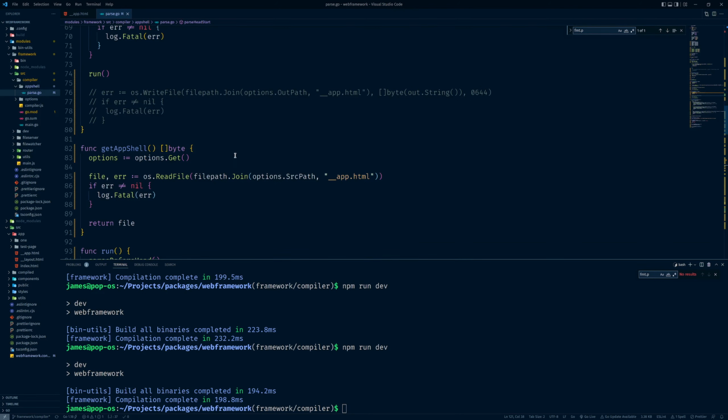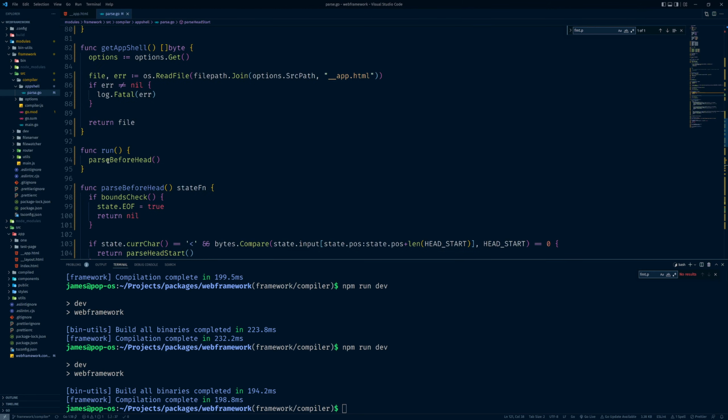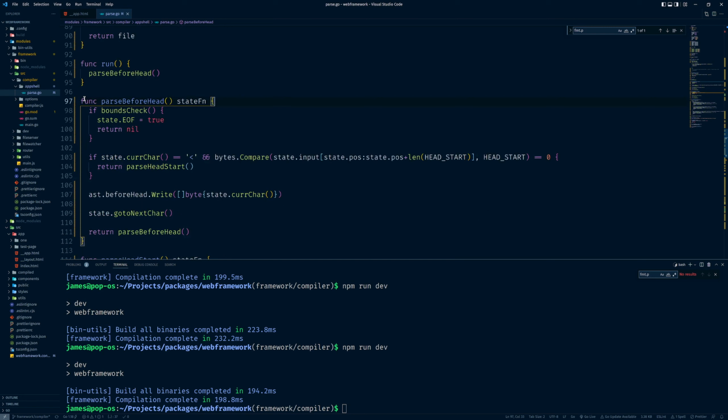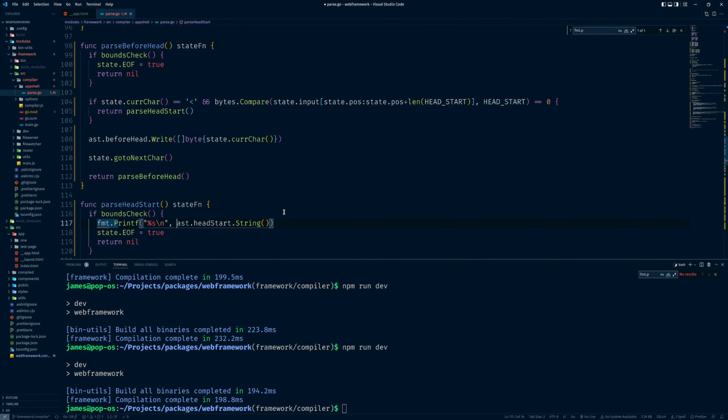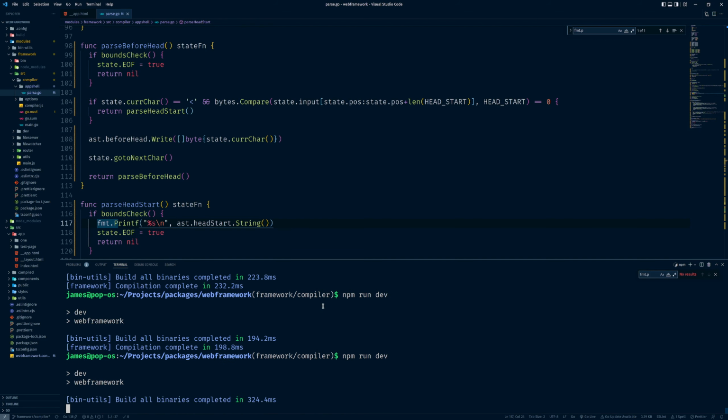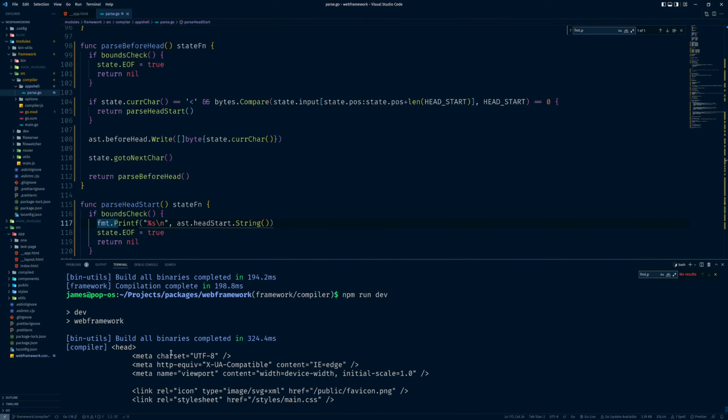So I added this run function, which just calls parse before head, and that's basically going to get all the information before the opening of the head, and then it's going to call parse head start, and we'll see what prints out right here. That's going to be basically the rest of the file.